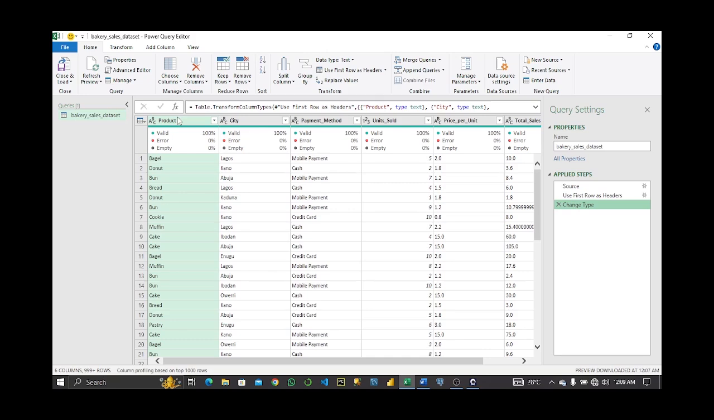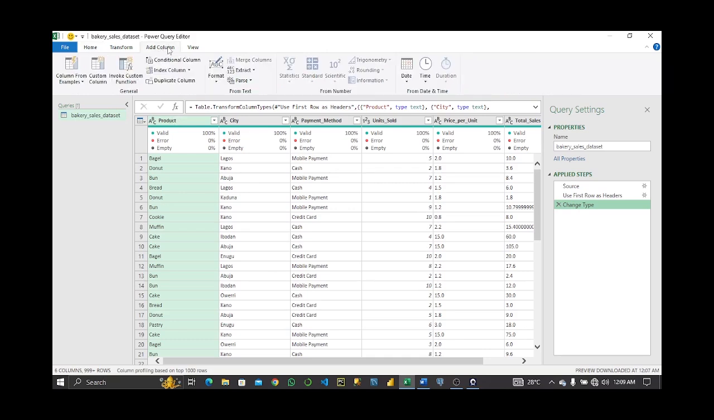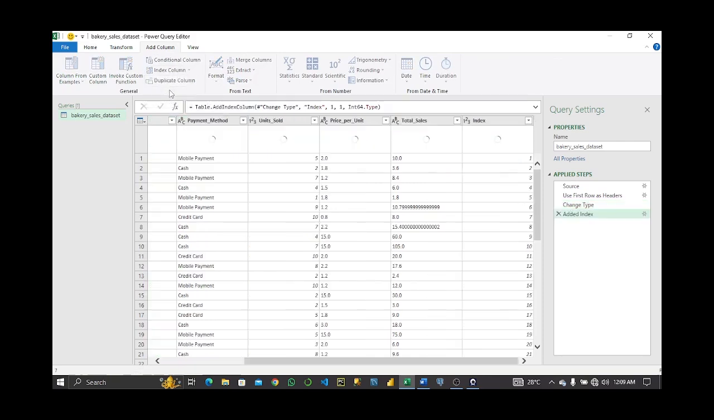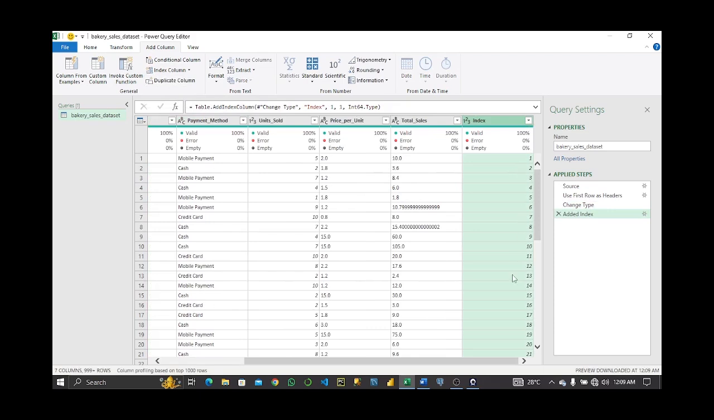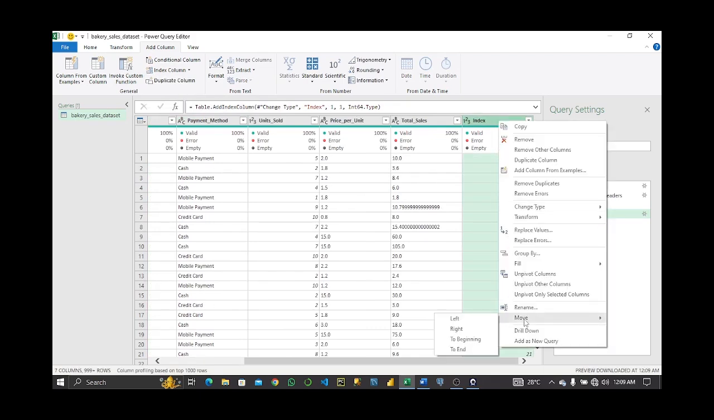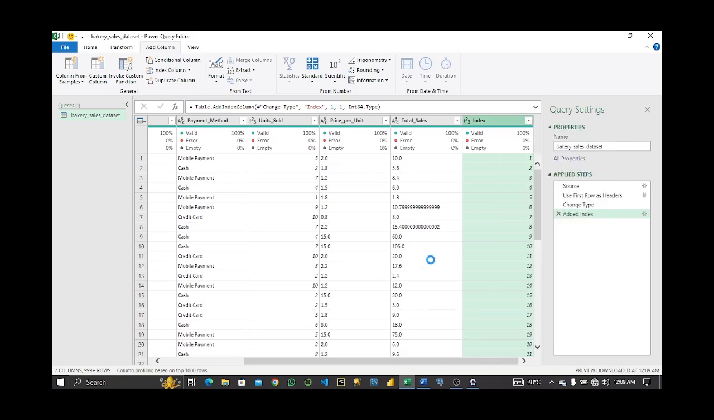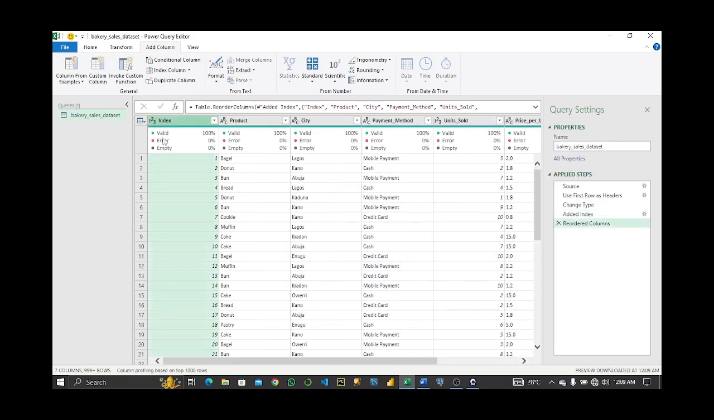To add the index column, go to the Add Column menu, then you see Index, then you click on the drop down arrow, then you click on From 1. So you can see now it has given it a unique number. I want to move it because it's a primary key, so I'm moving it to the beginning so that it will appear here. We format it to be text. So we say index, these ones, they are all text.